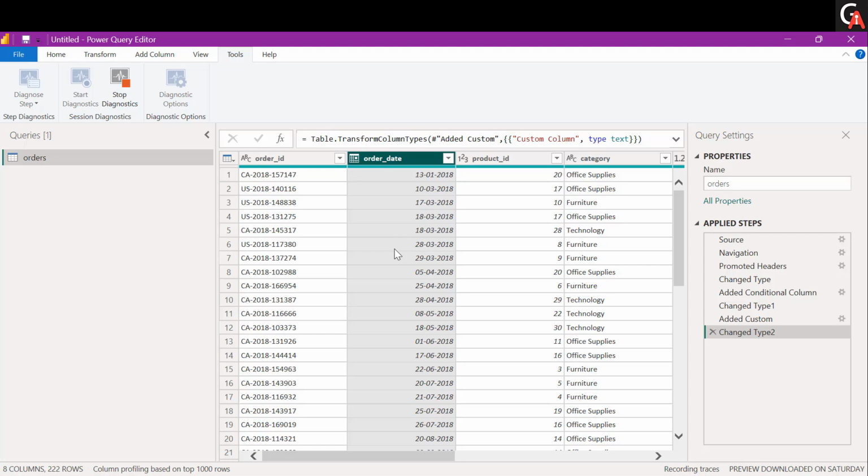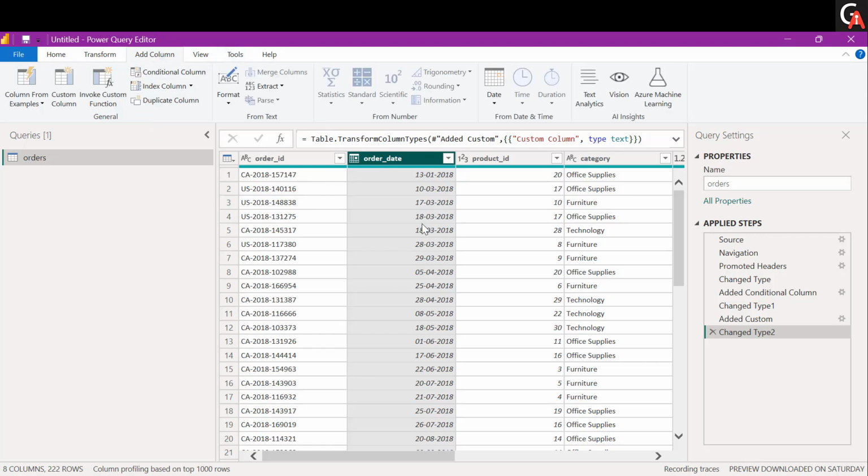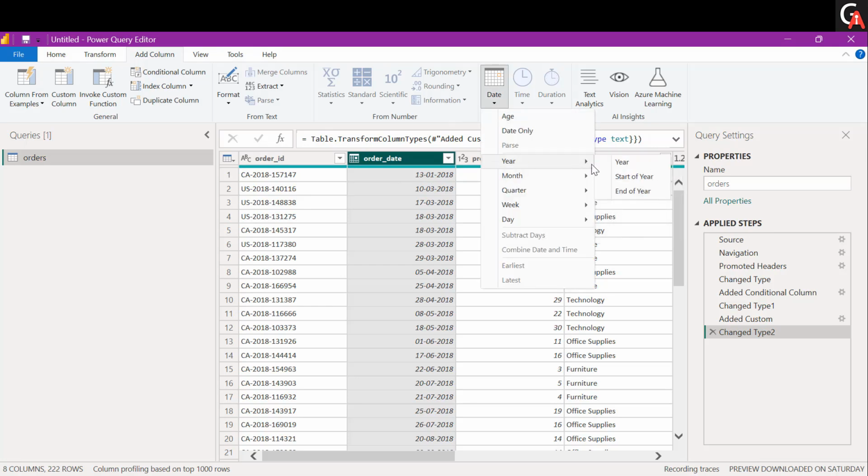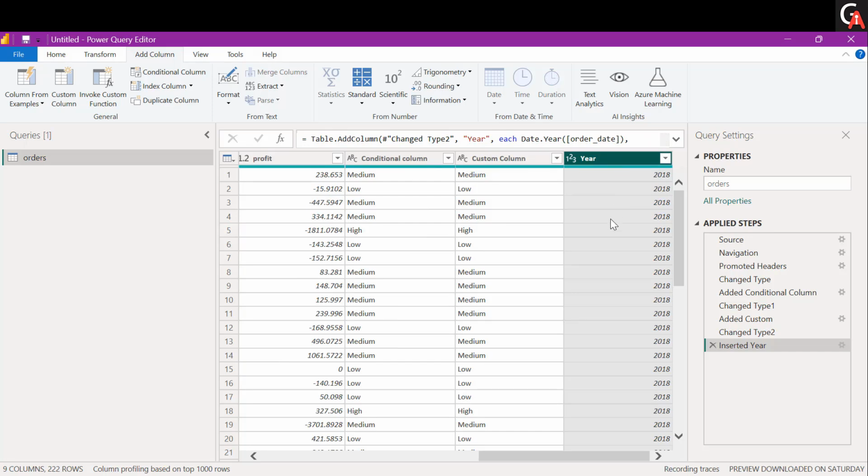I want to create a new column and fetch just the year component from that. I hope you are familiar with which option I can use. Yes, I can use the Add Column option. I will go to the Add Column tab, click on Date, and fetch the year component from this date. Now I can see the year component that has been fetched.